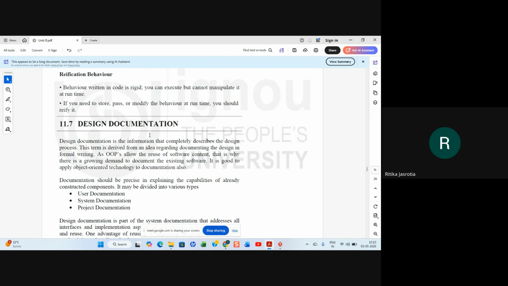Then design documentation. Design documentation is the information that completely describes the design process. The term is derived from an idea regarding documenting the design in formal writing. As OOPS allows the reuse of software content, there is a growing demand to document the existing software. It is good to apply object-oriented technology to documentation also.